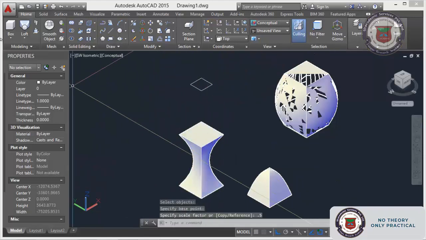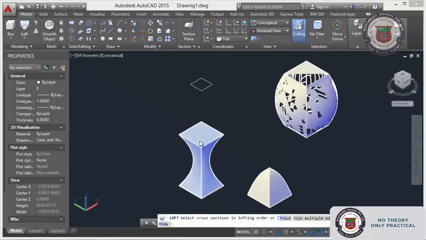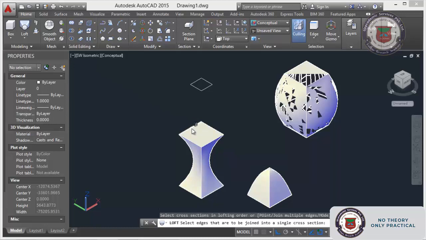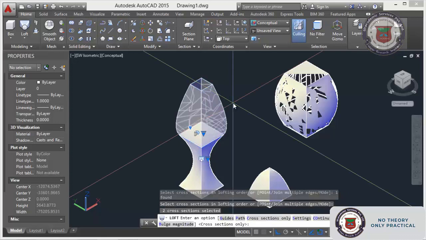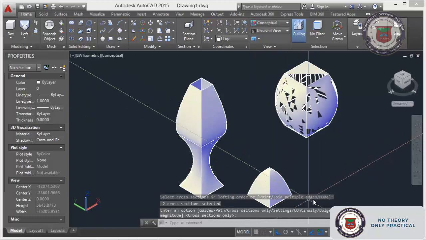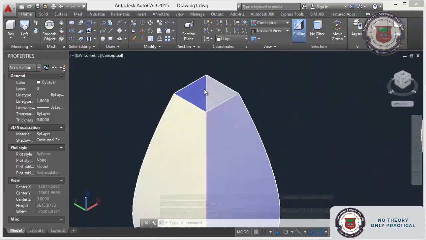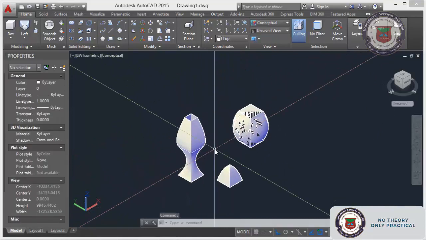How will multiple edges work? Just click on this one, enter join, and select the edges of this. Then enter. You have selected, and select this one. See, join multiple edges means you don't need to make 2D objects. Suppose you have some 3D object, from that portion only you can get the cross section.